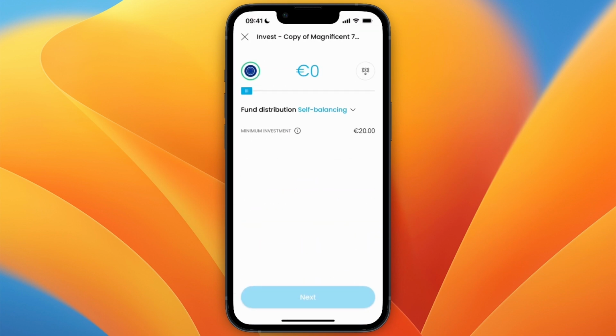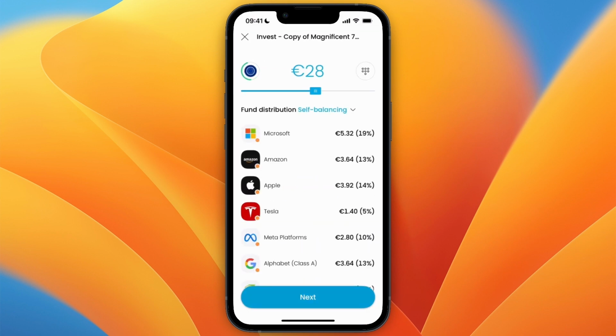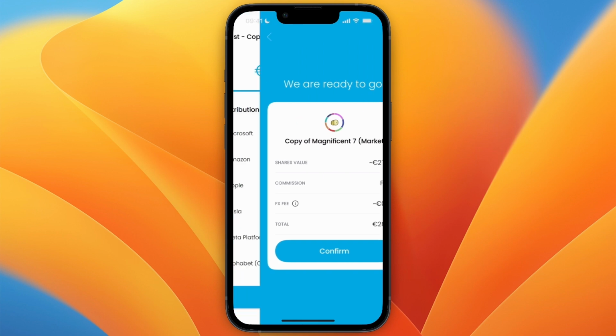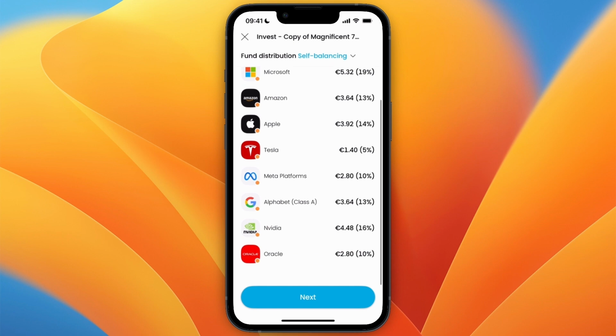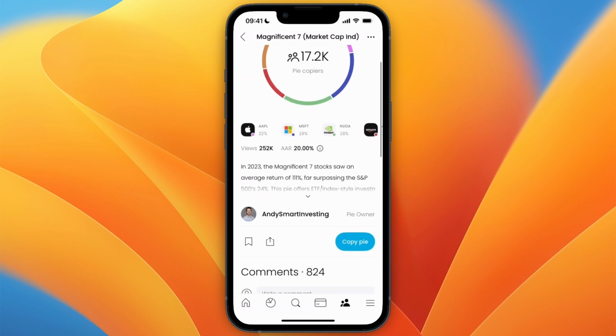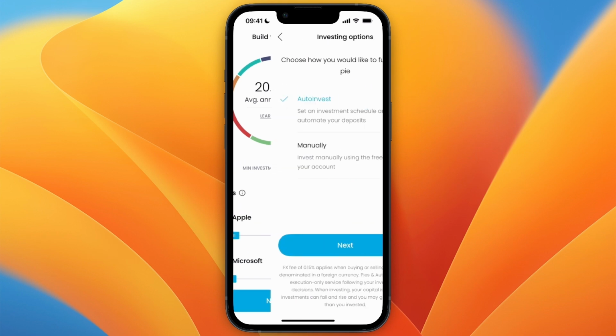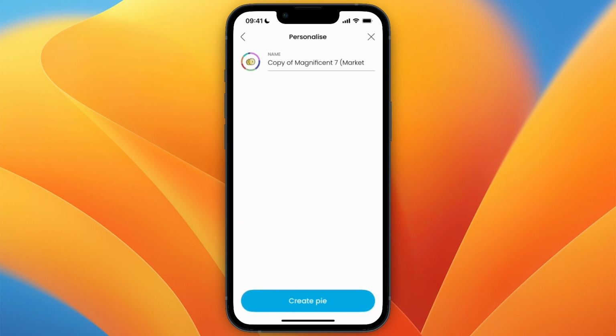Now you have created the pie. Now you can then choose how much you want to invest and then click on next. And then just go and confirm it, and then you will have invested into that pie and you are also copying that pie. Now if you just want to fully copy the pie, then you should not change anything right here and just click next, because then you can also get the updates from the creator of the pie.